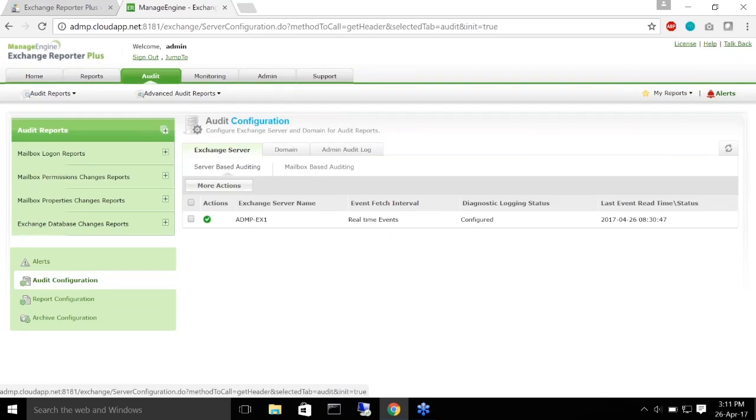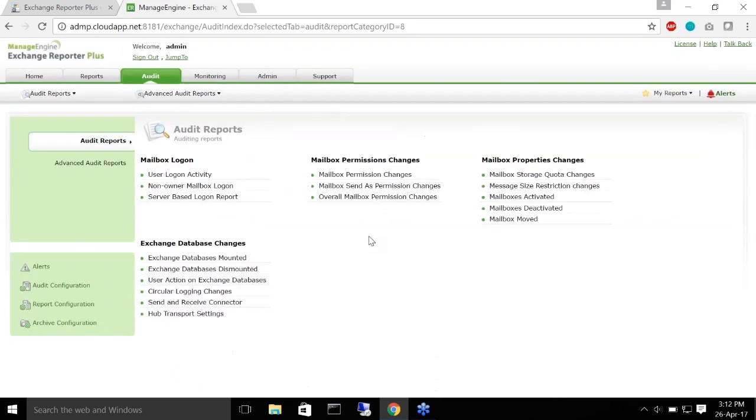Setting up Exchange Reporter Plus is not really going to take that much time. And in order to configure your Exchange server for the audit reports, you just need to come to audit configuration. Everything's available right here. You can see that diagnostic logging status is configured, and there's server-based auditing, mailbox-based auditing, and so on. So this is what we're going to look at today, audit reports. Let's start the workshop.